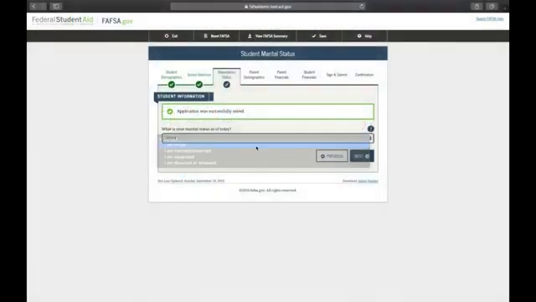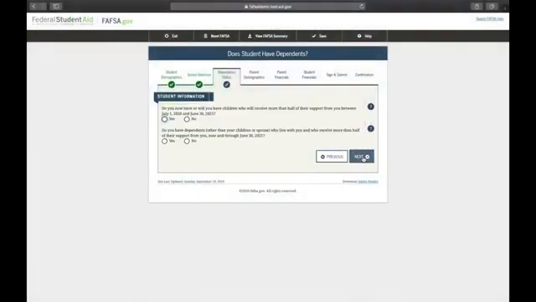It's going to ask for the student's marital status. It's going to ask if you will have children or dependents. It's going to ask this because it's going to determine if you will be required to provide your parents' financial information on the FAFSA. We're going to hit no to both of these since Miles does not have children who receive more than half of their support from him or dependents.